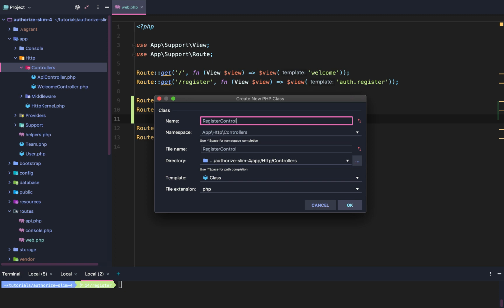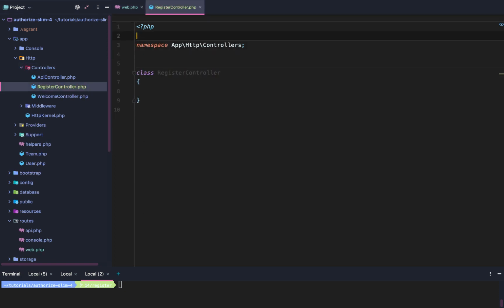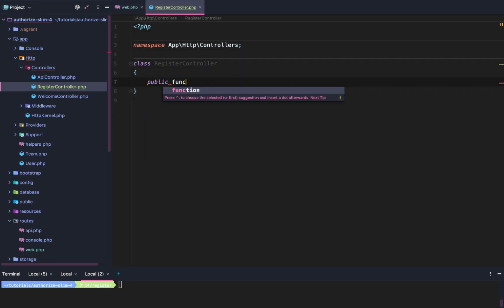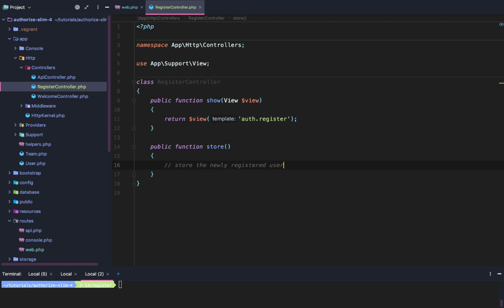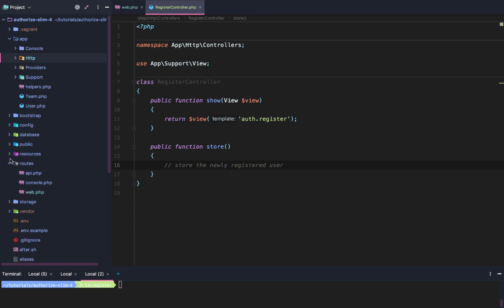Next, we of course need to create a register controller. Within our register controller, we're going to start by creating our show callback action. This is responsible for showing our auth registration form. Then we'll create our store method. We'll leave this empty, but this will be responsible for storing or creating the newly registered user to our database.